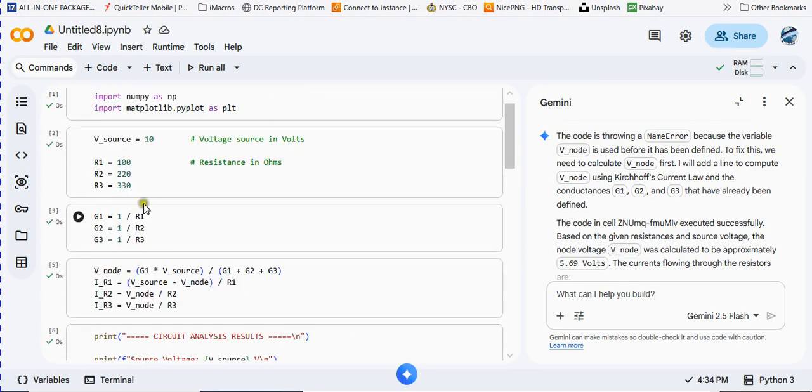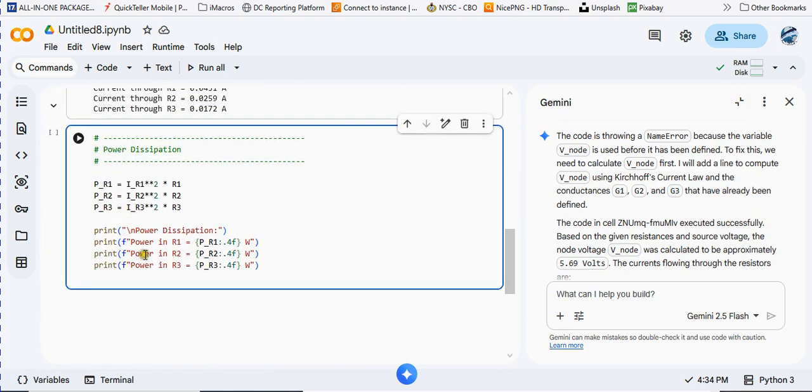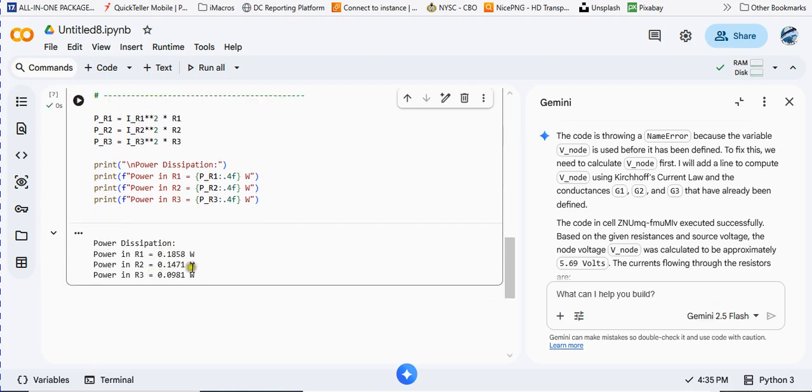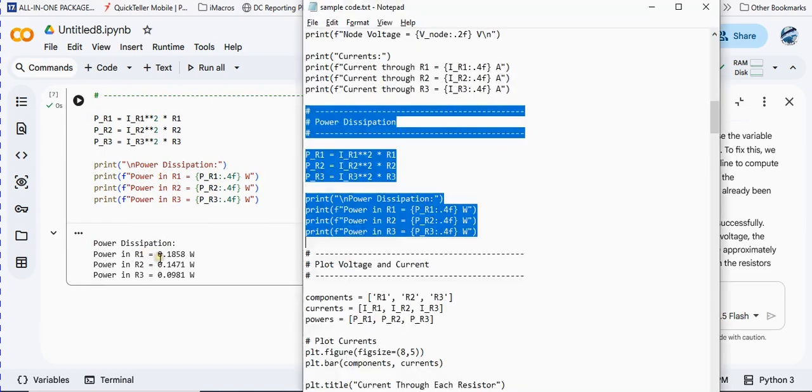But because it is necessary you put them there so that anybody that is reading this will be able to see what this means, what this means, what this means. So it is good to put the comments there. So I'm running this one now. This is the power dissipation, and it has shown using this formula here to do the calculation.